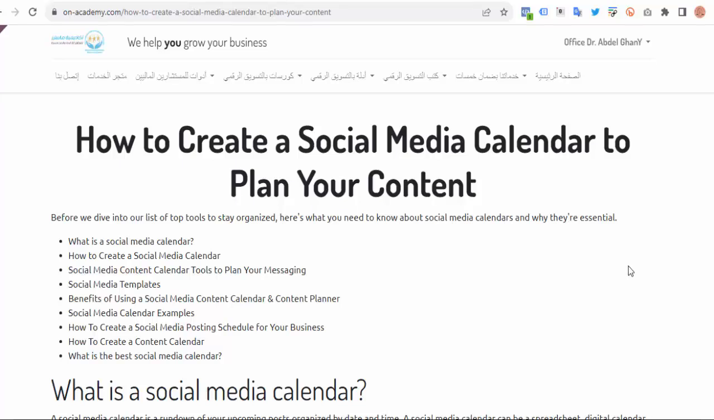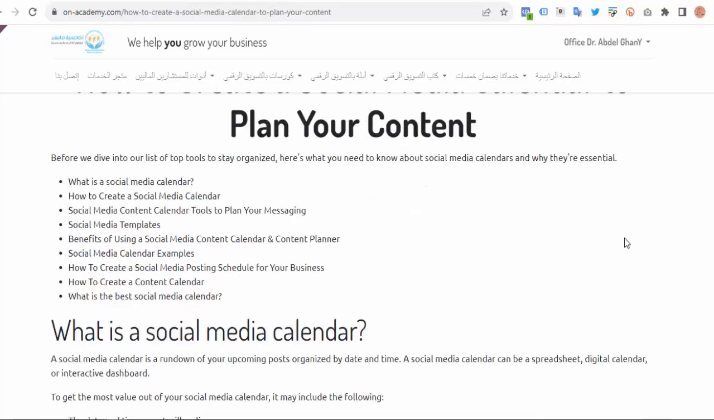What is a social media calendar? How to create a social media calendar. Social media content calendar tools to plan your messaging. Social media templates. Benefits of using a social media content calendar, content planner. Social media calendar examples. How to create a social media posting schedule for your business. How to create a content calendar. What is the best social media calendar?